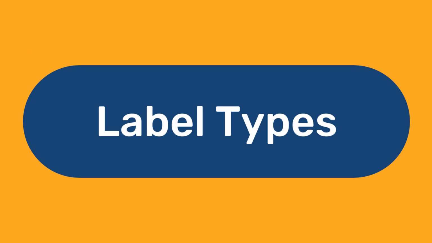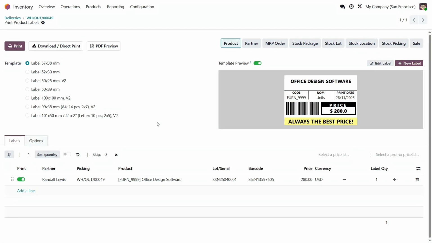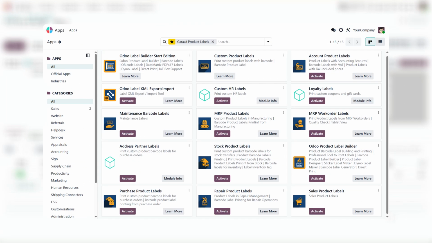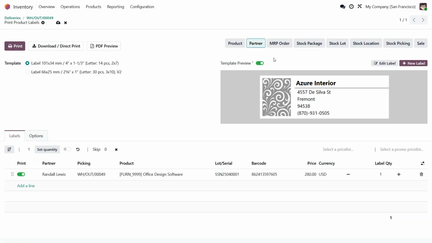Label Types. To simplify label management, templates can be marked with types now. The default type is the product. The extra type is the partner. More label types are added with additional label modules that allow you to print and create labels for other Odoo objects and documents, not for products or partners only.